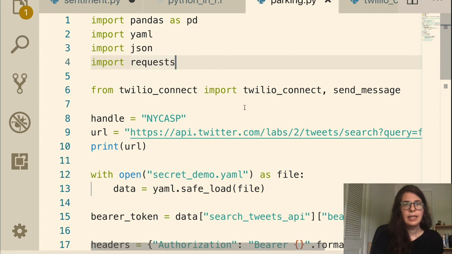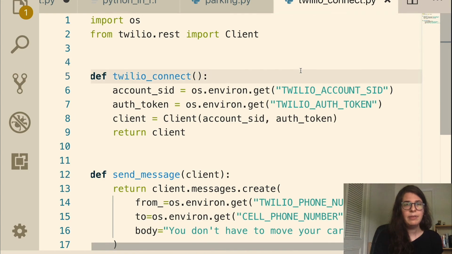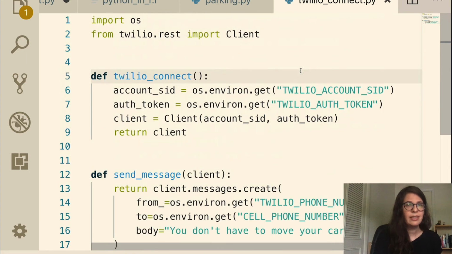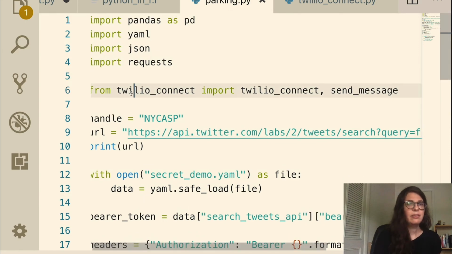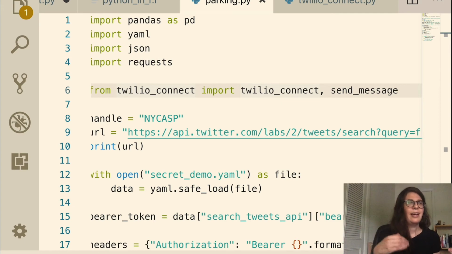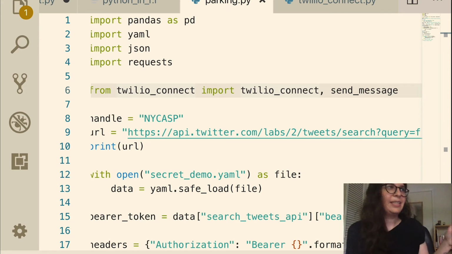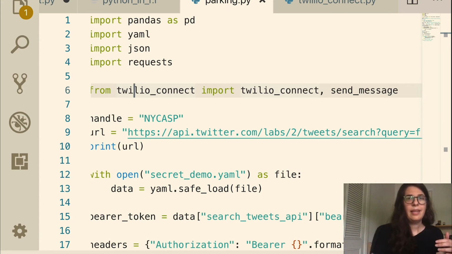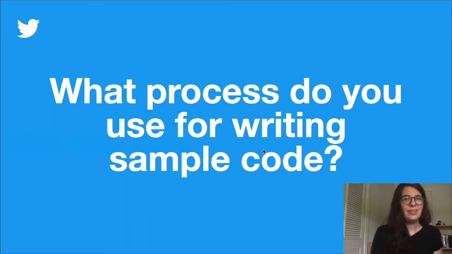So you can see here, I import in from Twilio Connect, and I import in Twilio Connect and send message. And so this file called twilioconnect.py has the Twilio helper functions. And then I import that into my main parking.py file. And that's something that you can always do, especially if your code sample is getting really long. I'd rather have lots of short code samples than one long, hard to read code sample. So that's just some examples to illustrate what good code looks like.